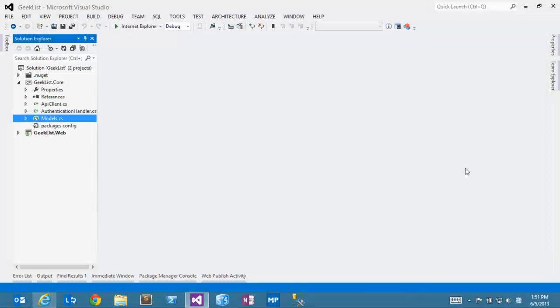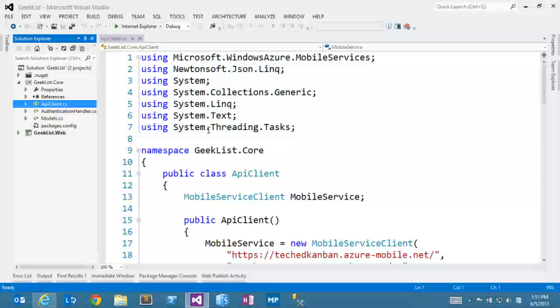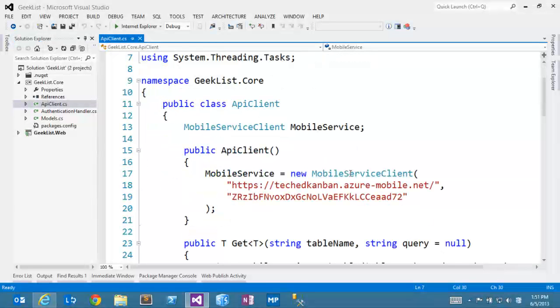What I've got here is this API client class. And just like Chris had it in the JavaScript code, I've got this mobile service client.